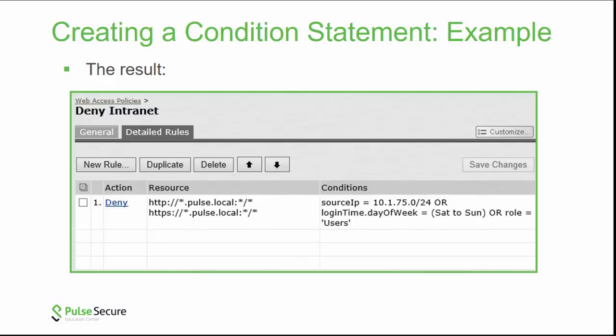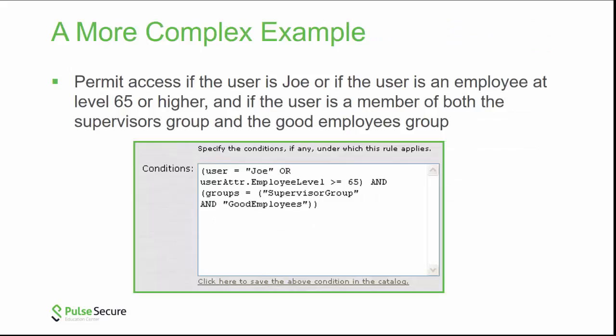Now we will look at a more complex example. The example on the image illustrates several principles in which you can use parentheses to create nested conditions. In this case, the user could either be Joe or an employee at or above level 65. If either of these conditions were met, the result of that part of the overall condition would be true.